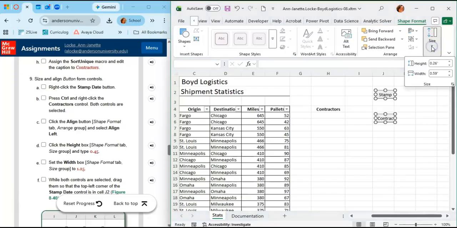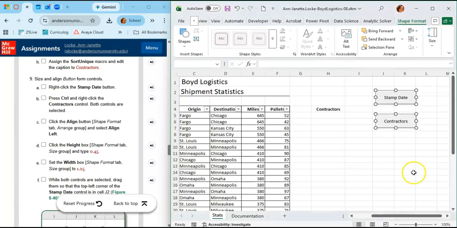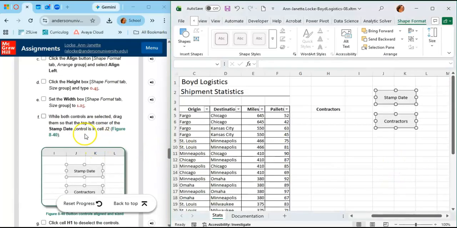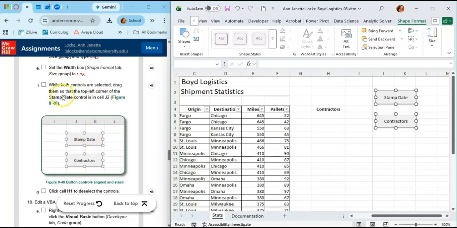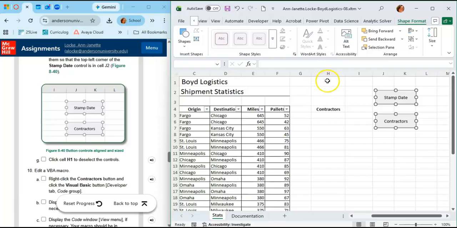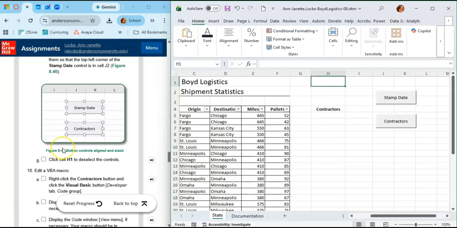And then we're going to change the height. So that's in this size group. For the height, we're going to change that to 0.45. And the width is going to be 1.25. Okay, while they are both selected, drag them so that the top left corner of stamp date is in J2. Mine is in J2, so I'm going to leave it just like that. And then click cell H1 to deselect those controls.